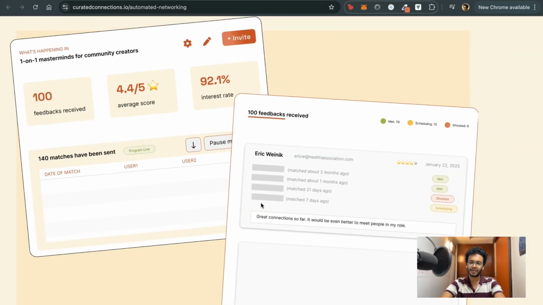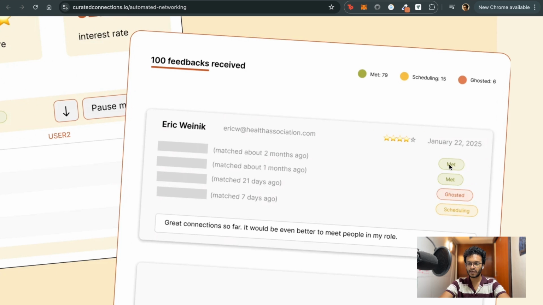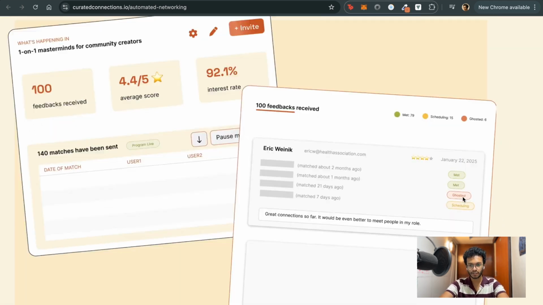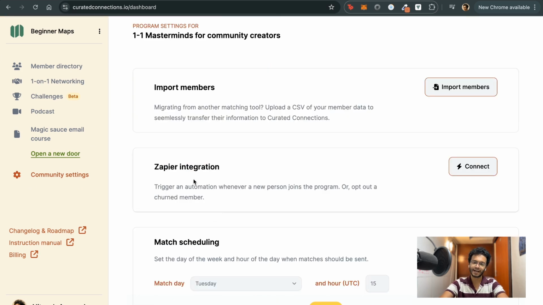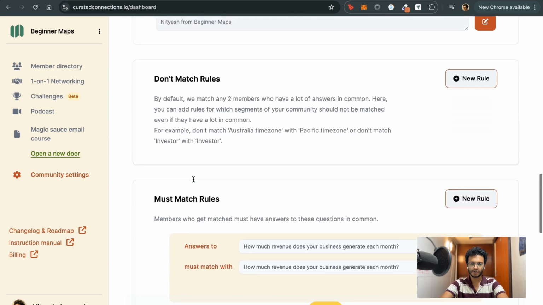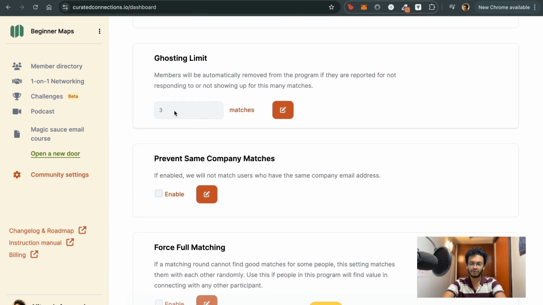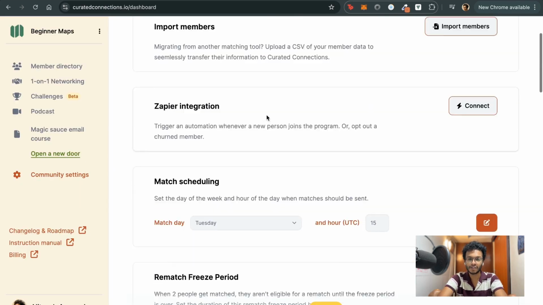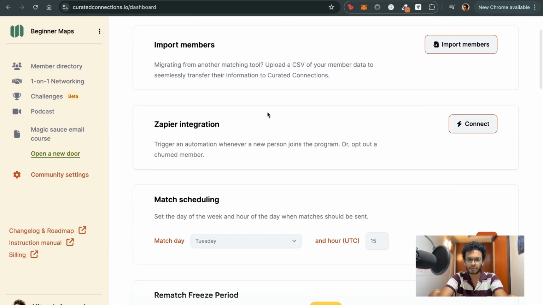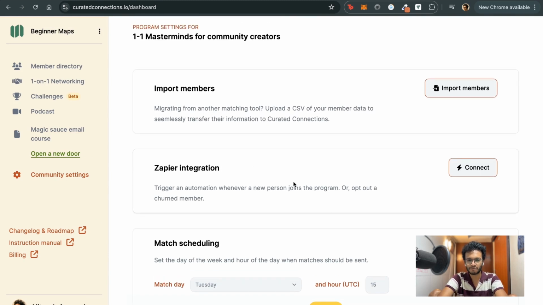Members are asked for feedback where they can mention whether they have met somebody or they're still in the scheduling phase or if they've been ghosted. So the settings panel gives you control to automatically take action for ghosting so that you can remove members for not showing up for this many matches. You can change that. So wrapping up, I just advise you to explore this settings panel because we've kept a lot of the powerful stuff here.